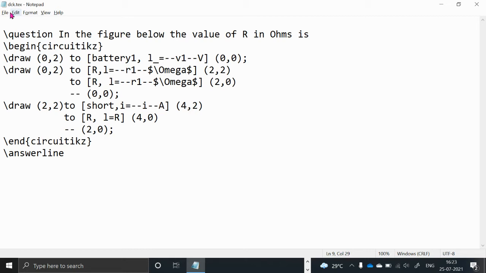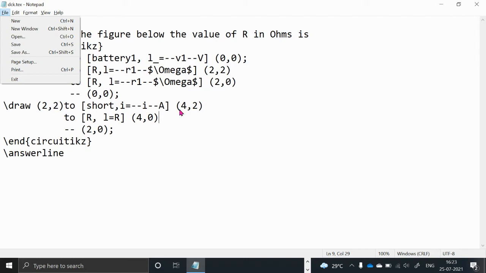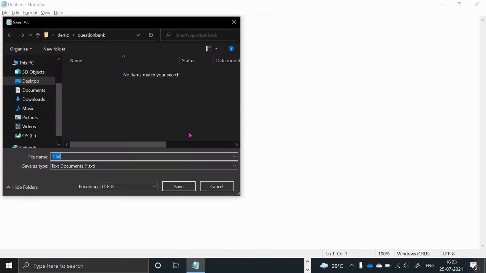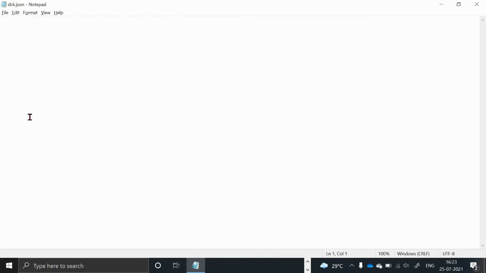Now dck.txt is there. I have to create a new file and save it with the same name in the same folder, dck. But this time the extension I have to give is .json. And what is the JSON object? It will be in curly brackets, so you start with that.